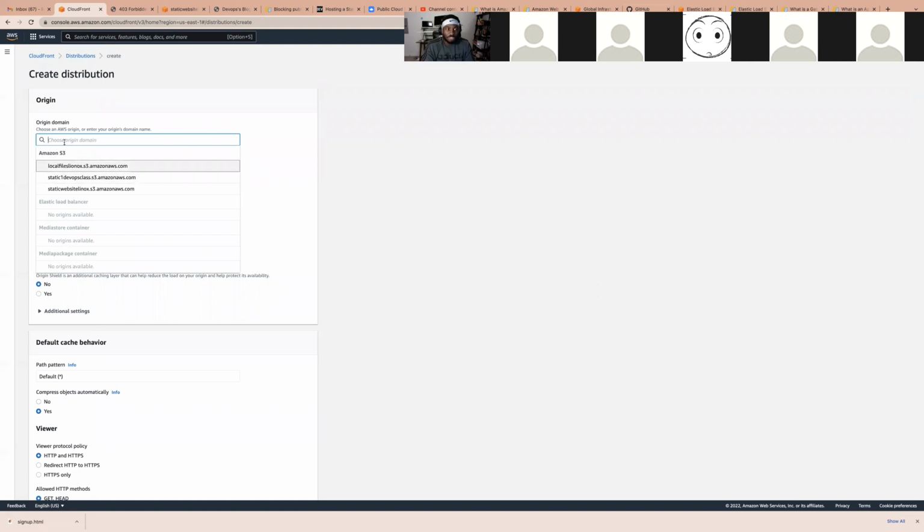Origin, remember my origin. Your origin could be a website, right? Your origin could be an IP address serving your application. Your origin could be your Kubernetes cluster serving your application, right? Your origin could be a load balancer. Keep that in mind. But here, our origin is our S3 bucket. So this is our origin.